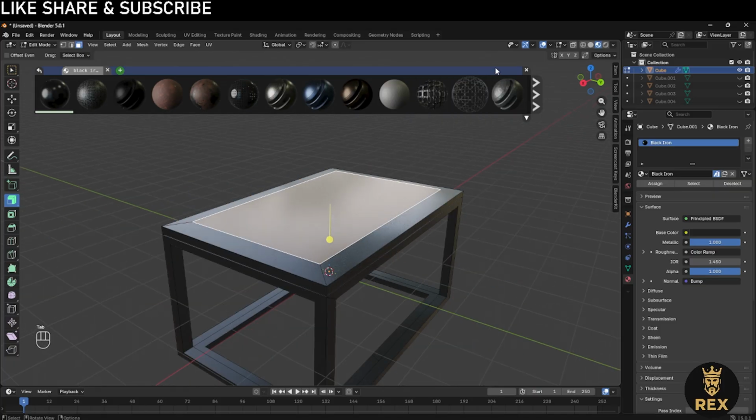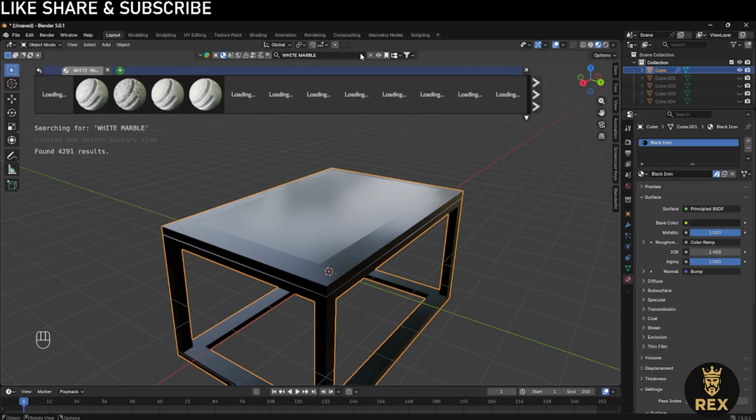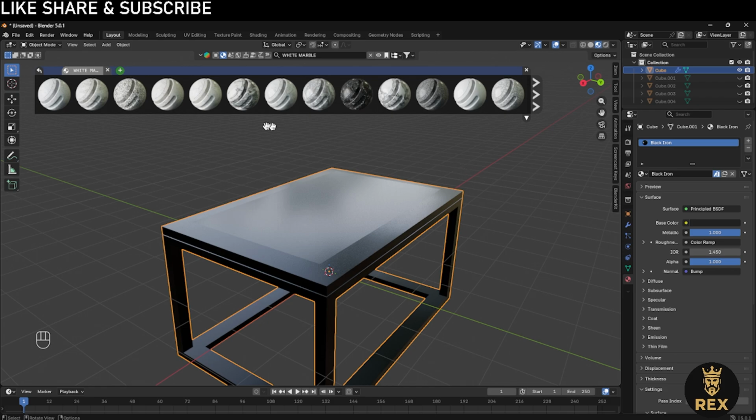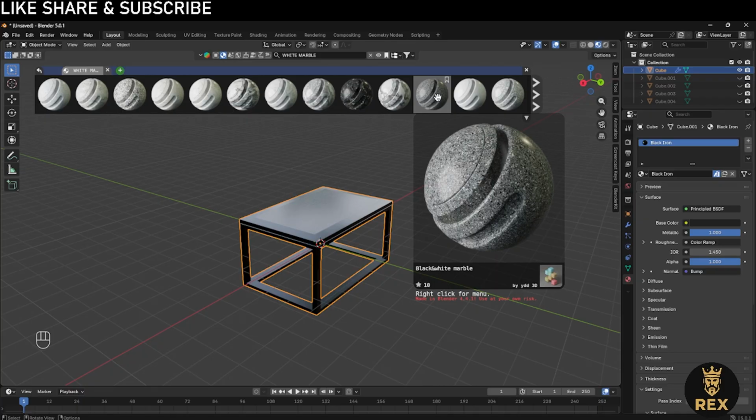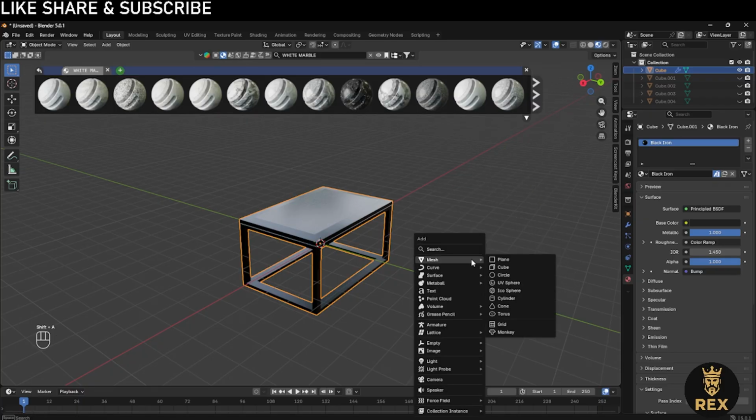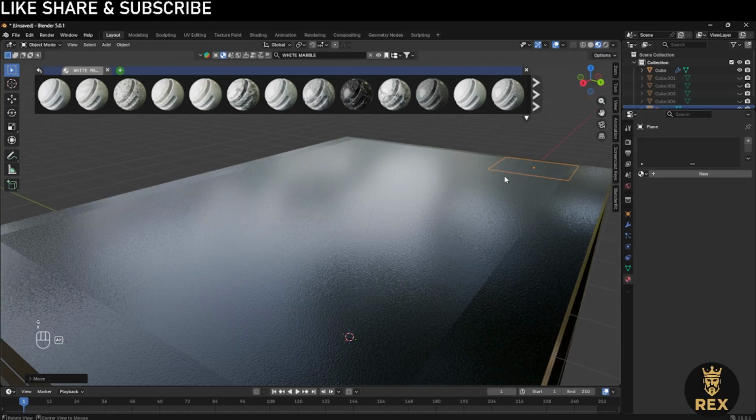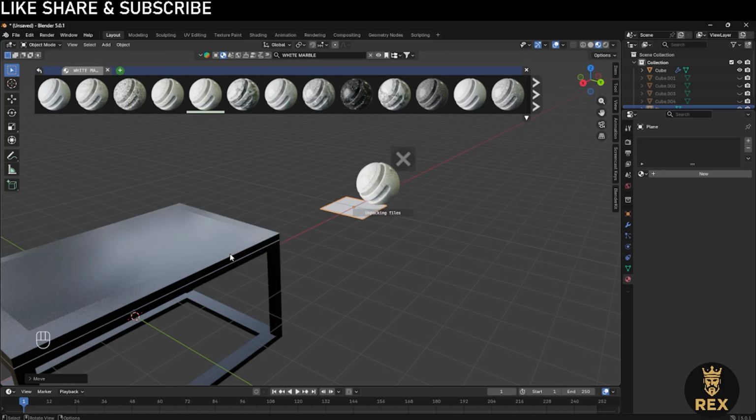Now I am going to add a white marble texture, which would be the top of the table. I have done this. Now I will add it to the side on any other object. Let it load. Let's add a plane on which we are going to add it. I press this. Now let it load.